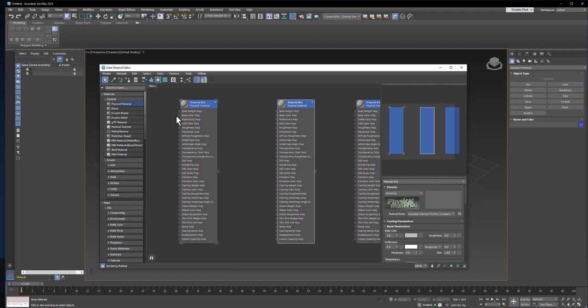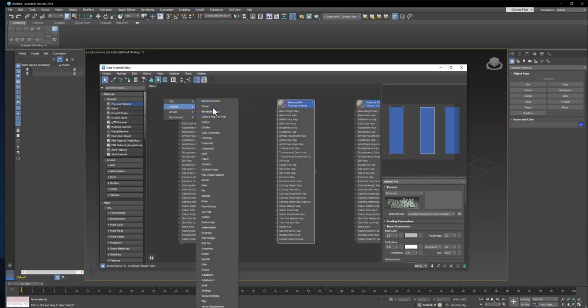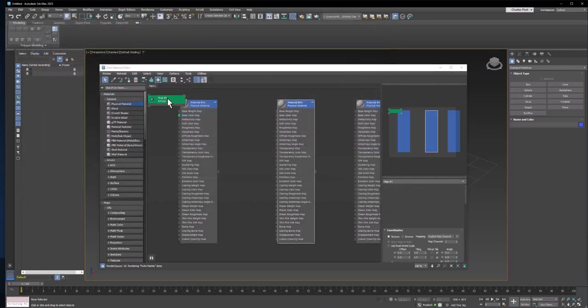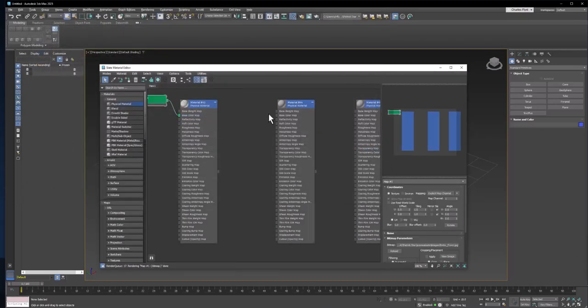And then we're going to drag off the base color node. Go to General, Bitmap, and you go and find these images. Let's start with the front. And then let's do the next one.